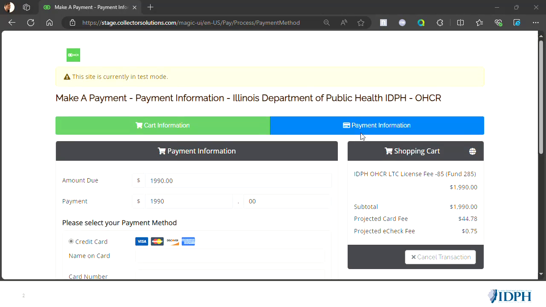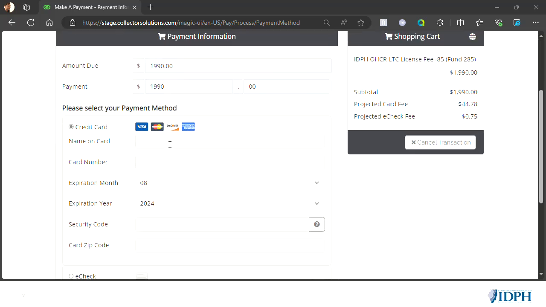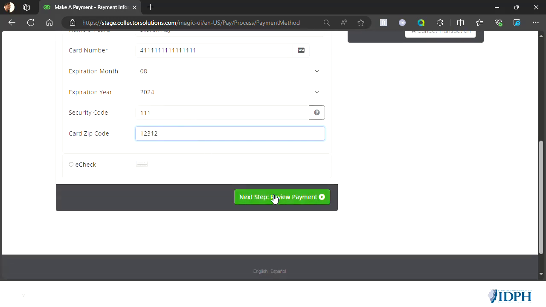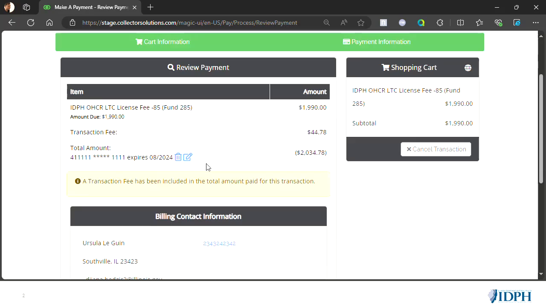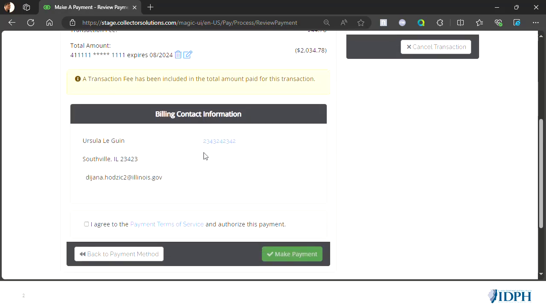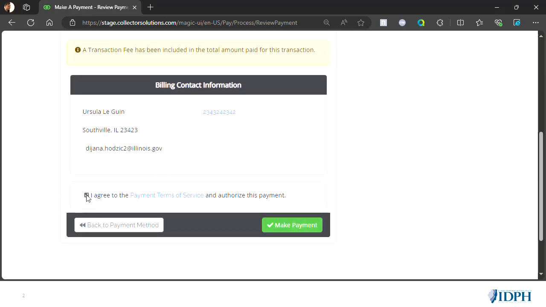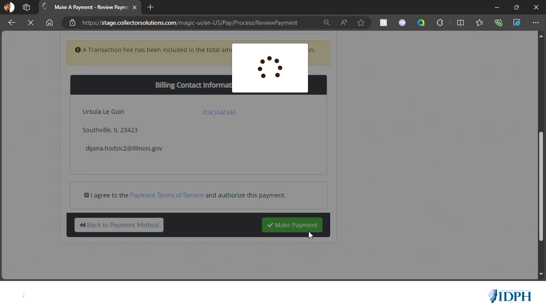I'm taken to this make a payment page, so I'll just make that payment. This is name. And then review payment. And I get a little receipt. I can select this I agree to the payment terms of service and authorize this payment. Selecting that makes this make payment button available, so I'll select that to make the payment.